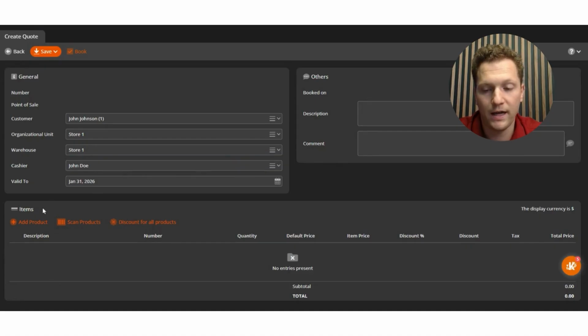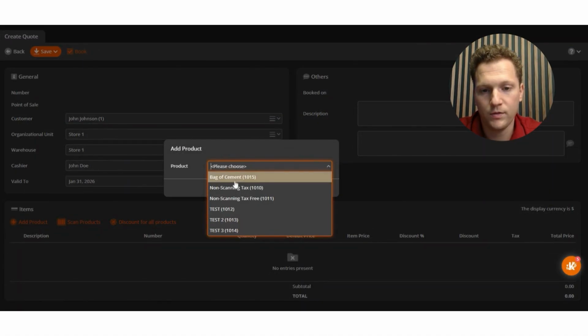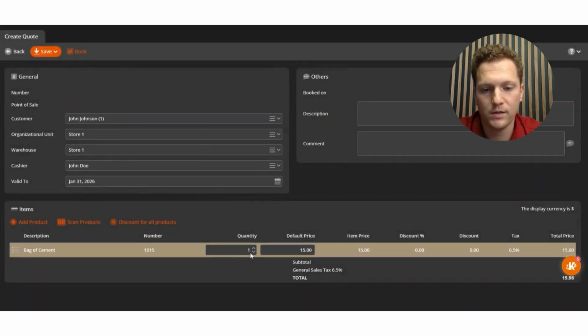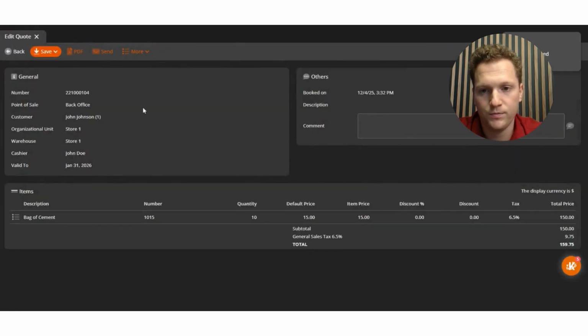Then, of course, we're going to want to add the items we are quoting. So we'll add the products here. Maybe we're just going to do a bag of cement for this quote. So we'll do 10 bags of cement. And then you can also adjust the price on this quote if you would like to, as well as add any discounts to perhaps entice the customer to be more likely to move forward with the quote. Once you're done adding all the items you need to this quote, we can hit book at the top, which will finalize the quote.